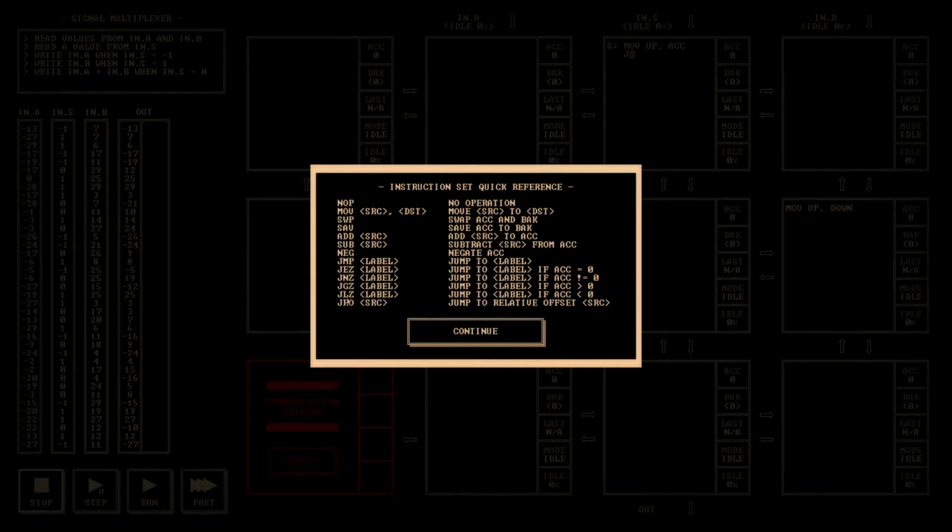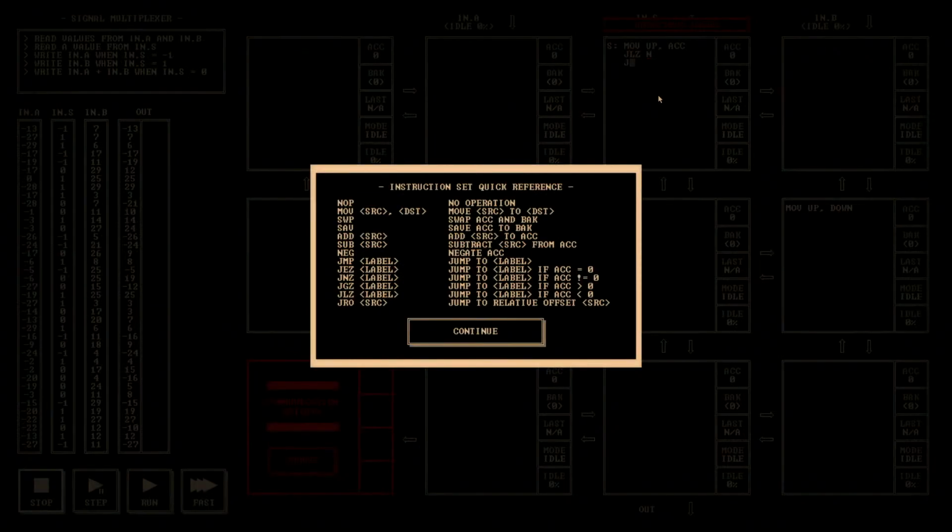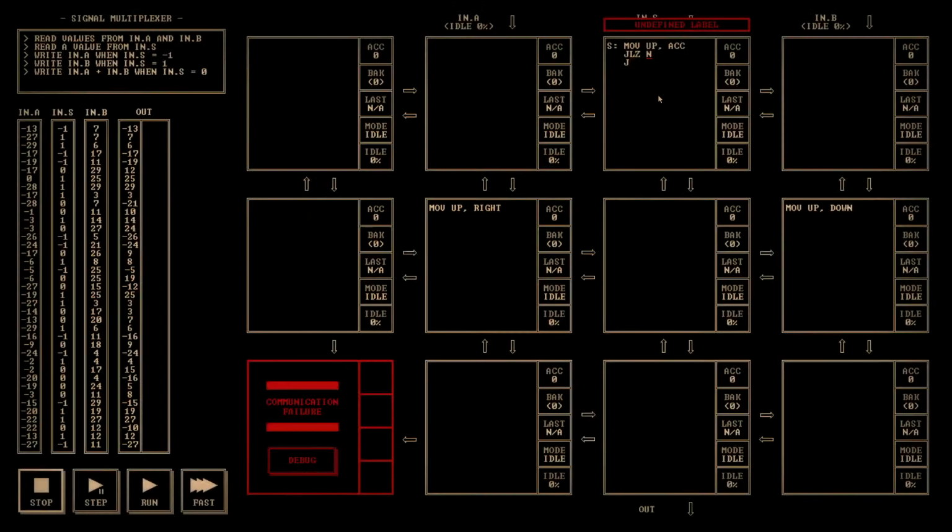This one, JLZ. And then of course we need to put a name for it. I'll create one. I'll just call it N. Then another one, JGZ, greater than 0. JGZ P. So what do N and P stand for? N and P in this case basically just stand for negative and positive.